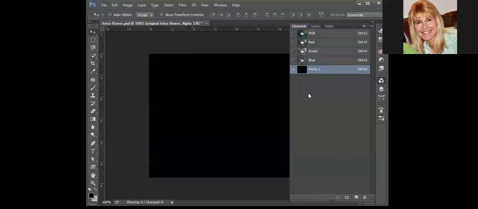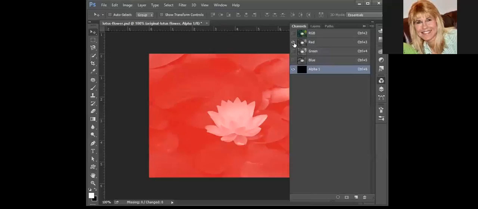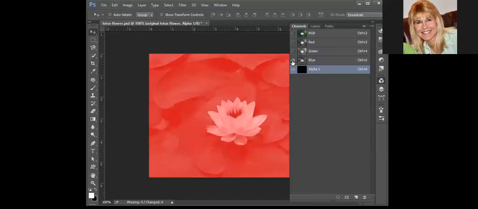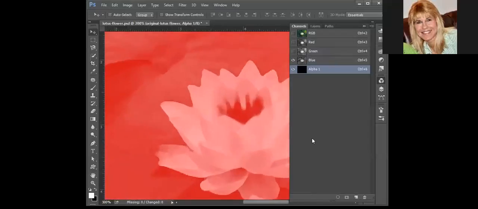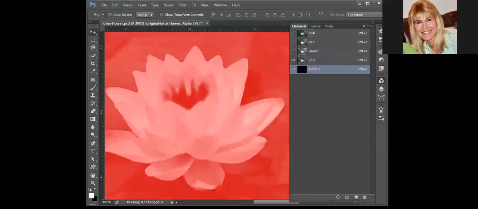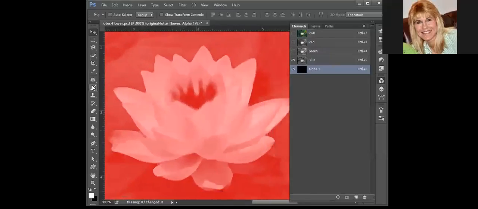And to add a selection, you paint in white. Now, I do need to turn on either red, green, or blue so I can actually see the flower to paint. So you might want to take a look at what each one looks like. Whatever one you can see best, that's the one that you should have turned on. You're going to want to zoom in. And then I'm going to turn on the paintbrush, and I'm going to paint in white.